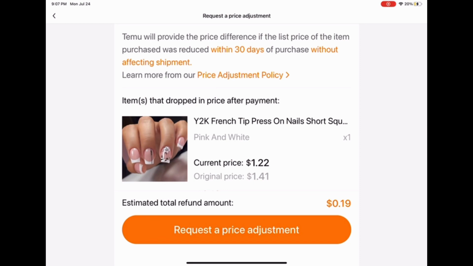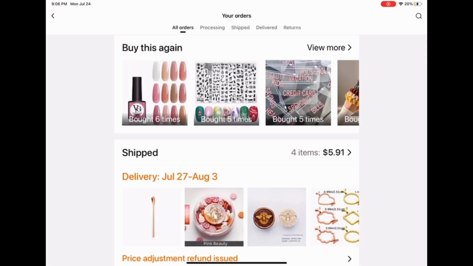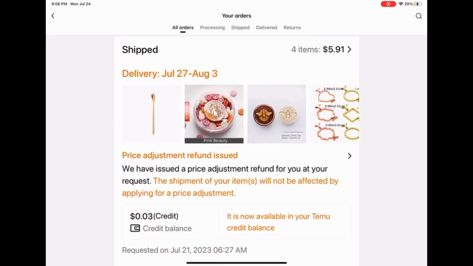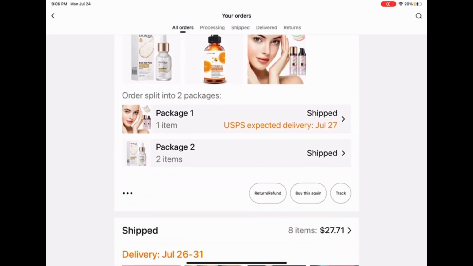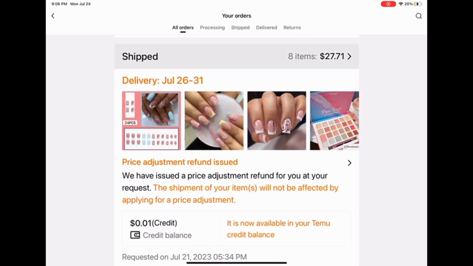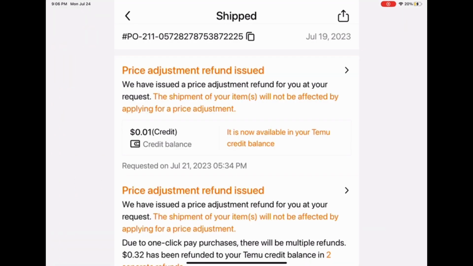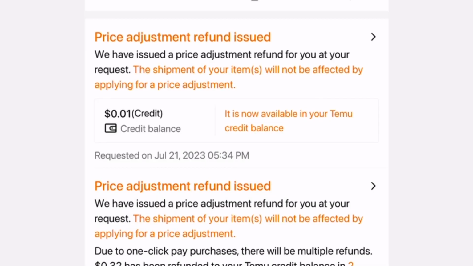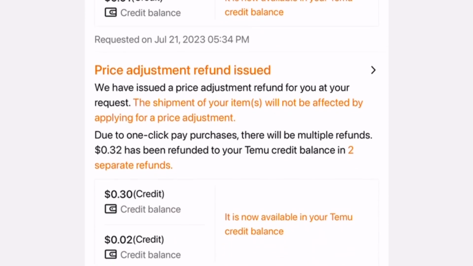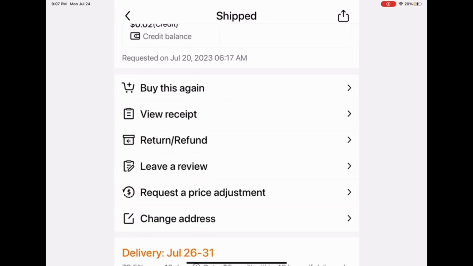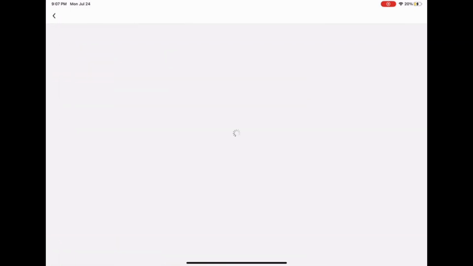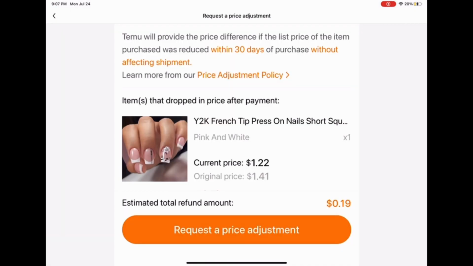You're going to click on request the price adjustment. Here it is playing again because I thought it went too fast, so I want you to be able to see this clearly. And when you scroll down there, price adjustment refund issued, you can see where I've had them before. Now, request a price adjustment, click on that. Then you're going to click the big orange bar at the bottom there where it says request price adjustment.